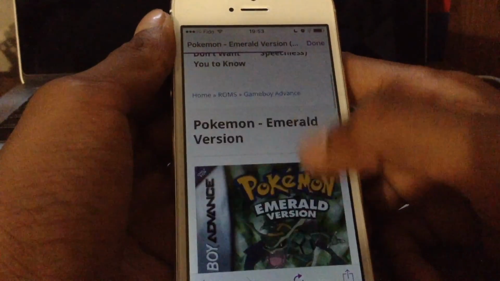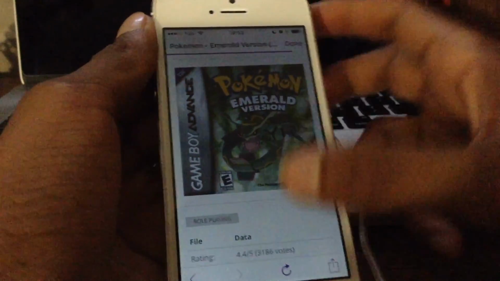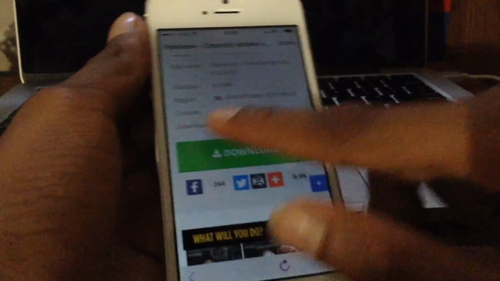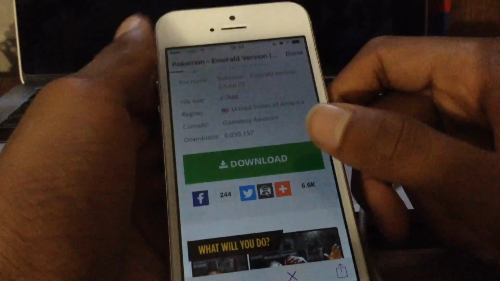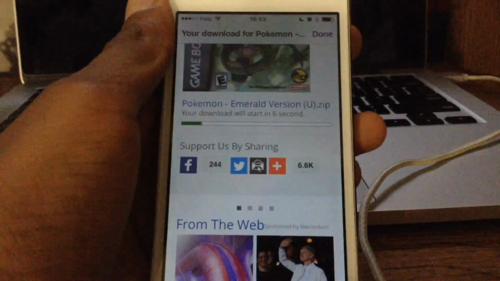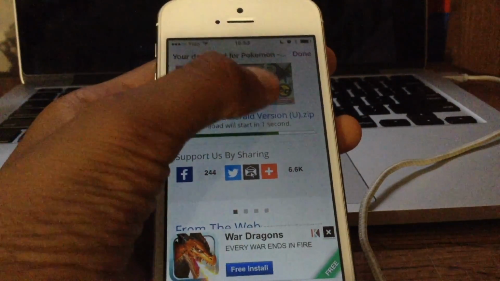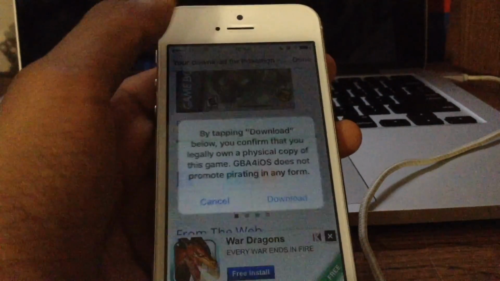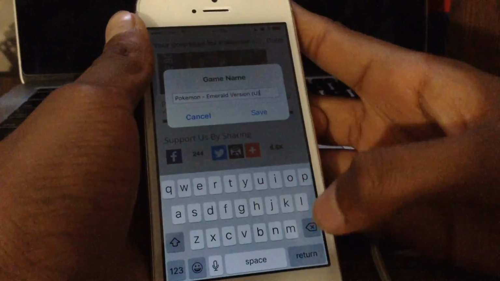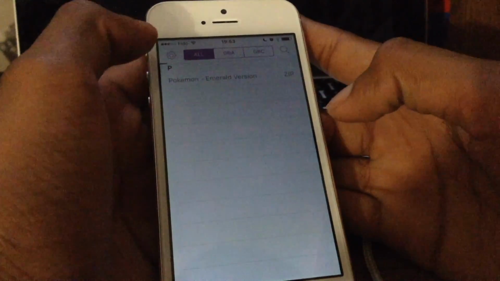As you can see, it comes up with the actual picture for the item when you buy it in real life. It shows you the console, which is Game Boy Advance, so you know this is gonna work. So you tap download. It's gonna load. Wait for it to load like this. Okay, so then tap download, and you can change the name. So I'd remove the U. So yeah, and there it is.